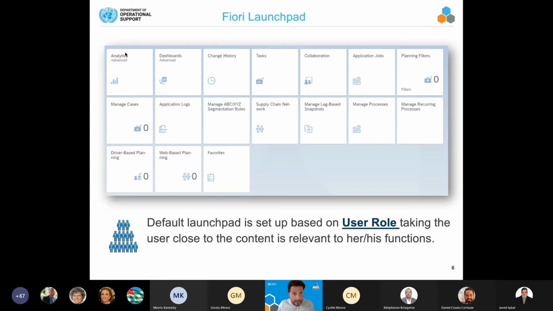As you see here at the top left, analytics, you have dashboard, change history, tasks. So we have a number of tiles, each one of them will allow you to view a different part of Fiori. So this default launchpad, as you can see in the slide, is set up based on user role, taking the user close to the content that is relevant to his or her functions. So based on your role in Fiori, you should have access or visibility to certain aspects of the system.